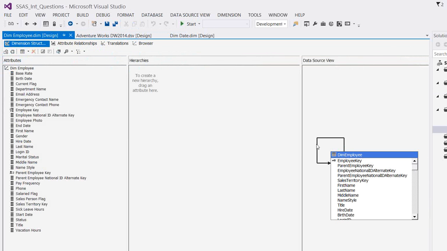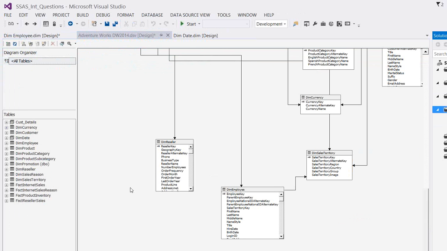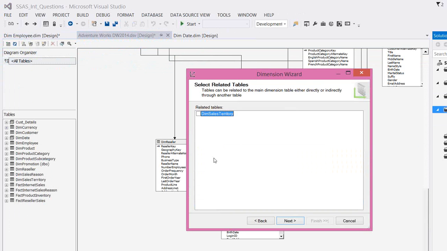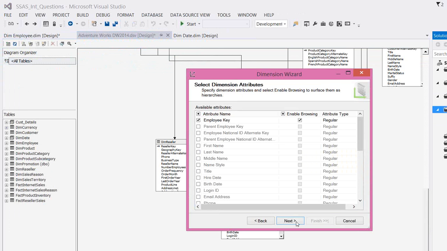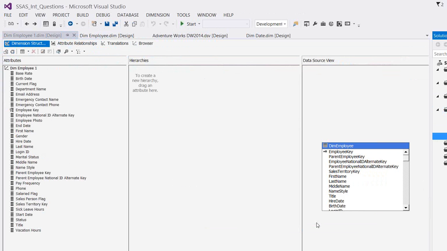Let's see what happens when you create a dimension without having the self-reference in the data source view. Here, let me delete it. I've removed the self-reference. Now let me take the same dim employee table. Next, I'm going to use the same dim employee. Next, I don't want these related tables. Click on next. I selected all the columns. Click on next and finish. As I've removed the self-reference in the data source view, you can see the parent attribute is not created here. What is the column? It's parent employee key, and you can see nothing has been created here.